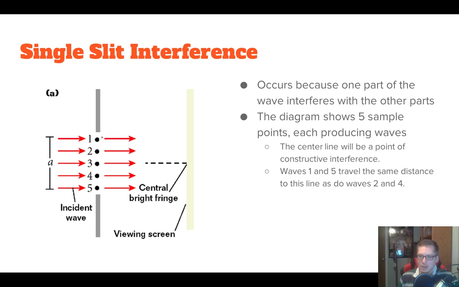So here we've got a single slit and 5 points. Each of these points is producing its own wave. The center would be a bright fringe still. You've got this view screen here, and you've got a bright spot right in the middle. This occurs because 3, 1, and 5 all travel the same distance to this spot as do 2 and 4, and so you get this really, really bright spot right in the middle.